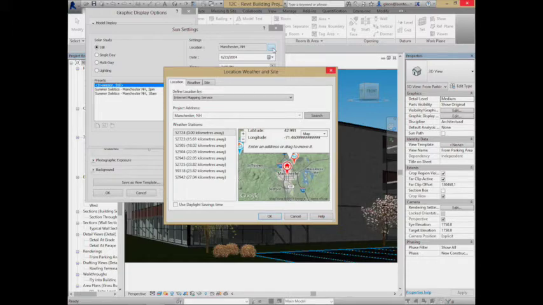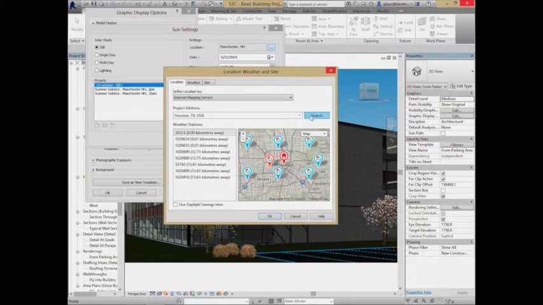We'll take, give me your hometown. Where's your hometown? Houston. Okay, Houston's easy. Come on down here. Houston, Texas. Let's see if we can search that.